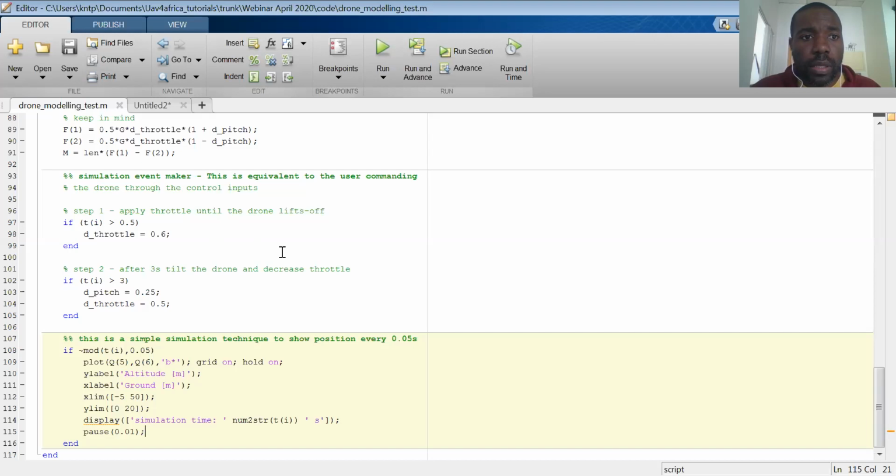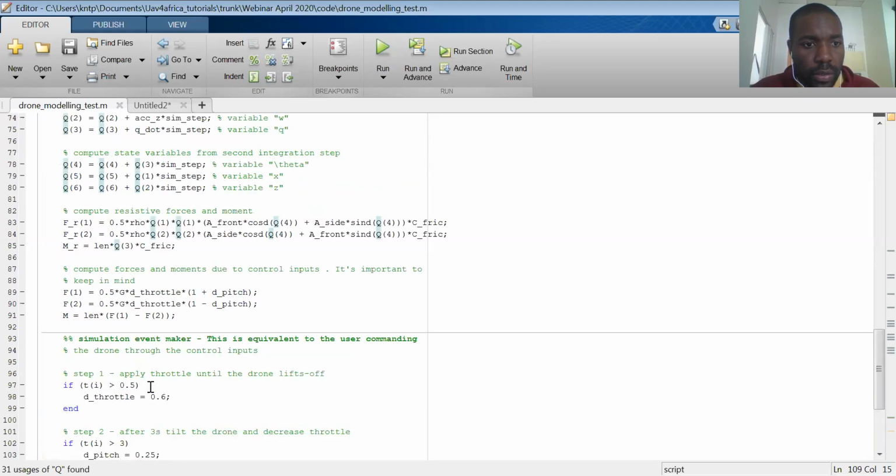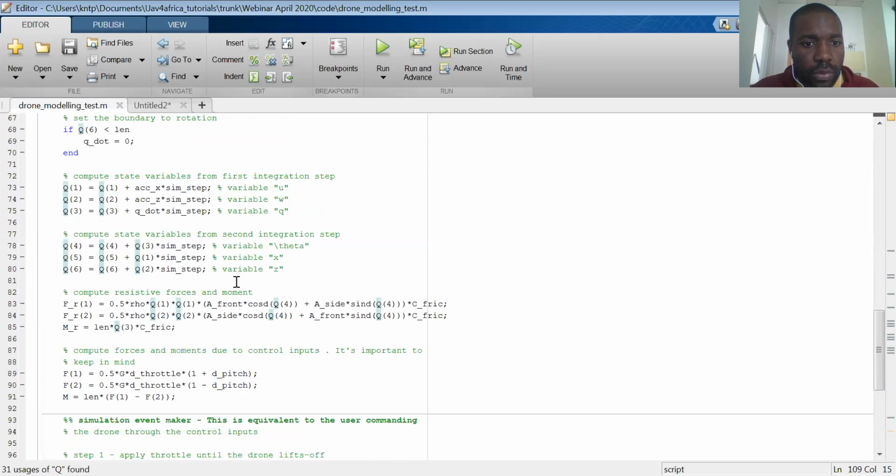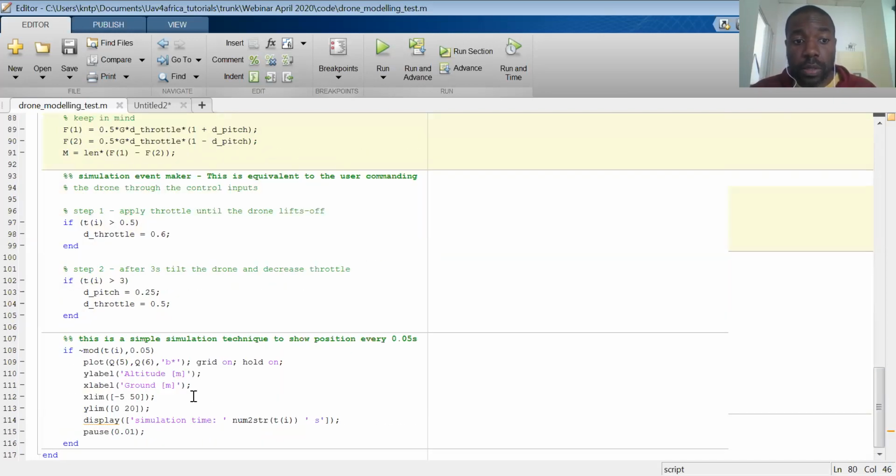So this was the script. Let's see how we can simulate it and what that looks like. We will now display the altitude and the ground. Altitude is your Q5 and Q6, so the 5th state and the 6th state, which are your position X and your position Z. Position X is forward, backward, right? And position Z is up and down. Those are the states we will be plotting. You can obviously plot a lot more, but we will look at these first.